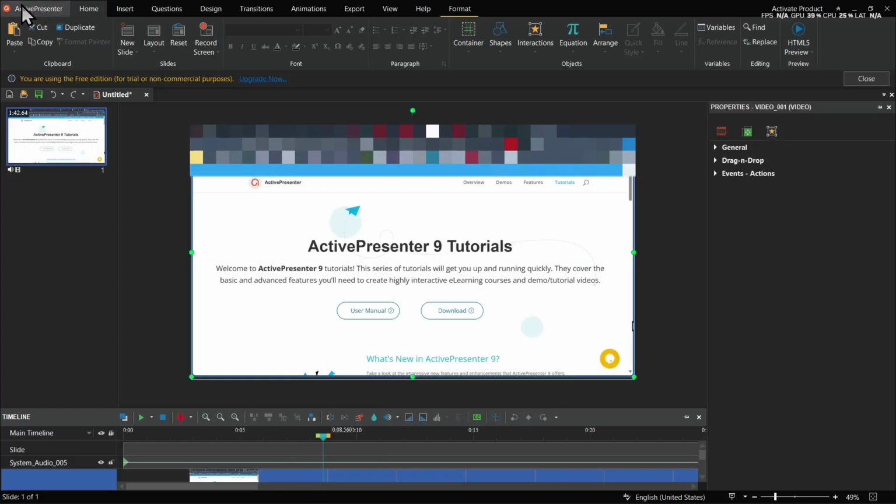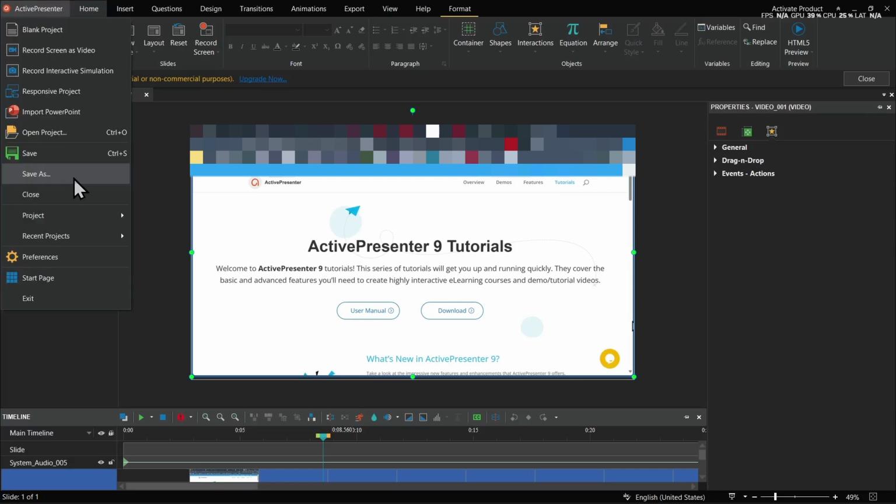So if you want to save your project to continue another time, you can click on Active Projector and save your project from here to complete it in another time.